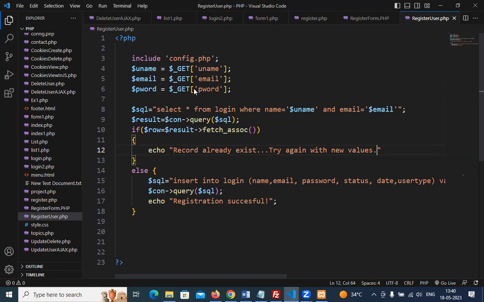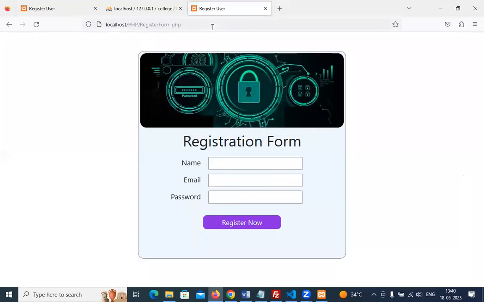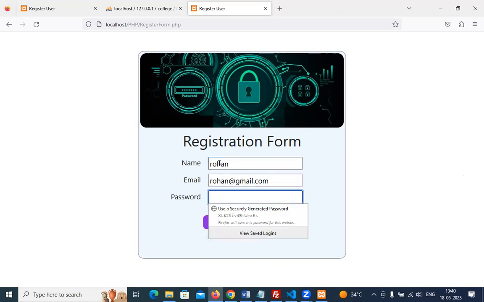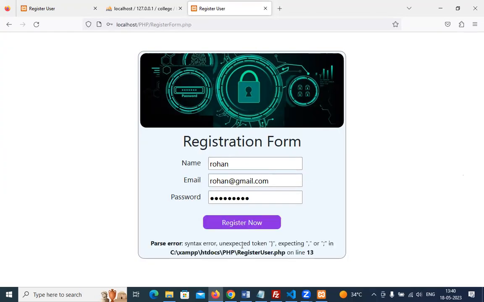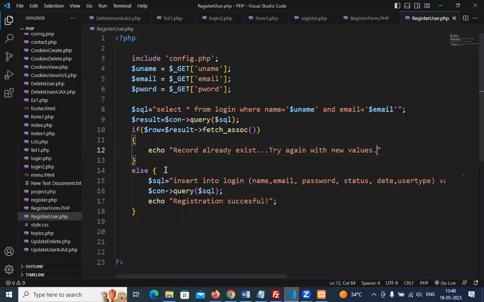So I'll come here in the registration form. Let us refresh. Okay. Now suppose we are entering this. I'll register. Okay, there is some error in registerUser, line number 13. Let's quickly correct the error at line number 13. A semicolon.